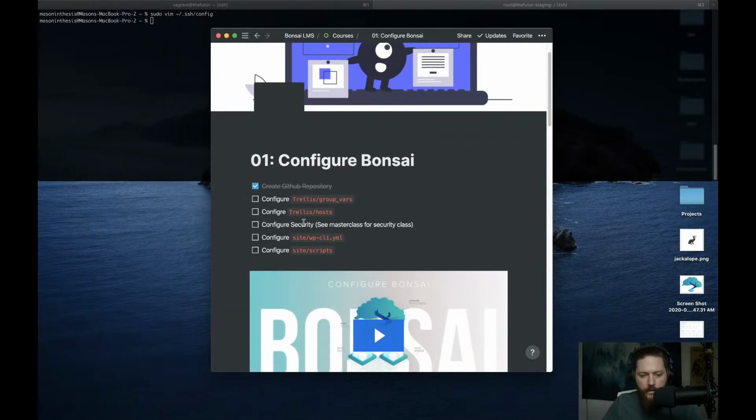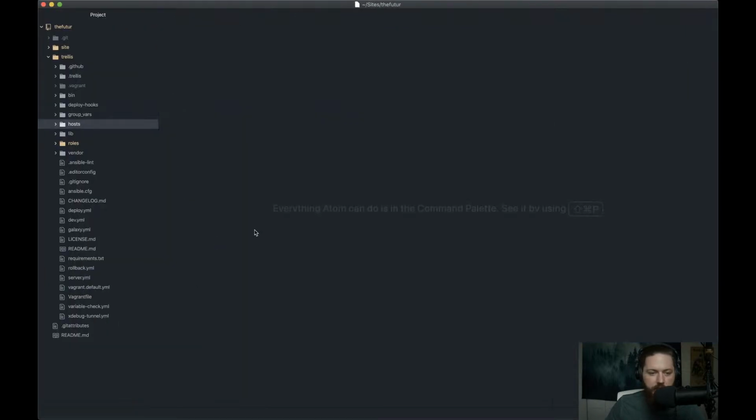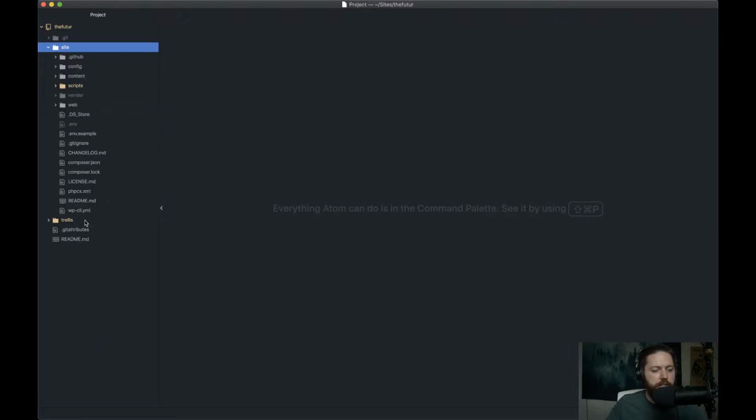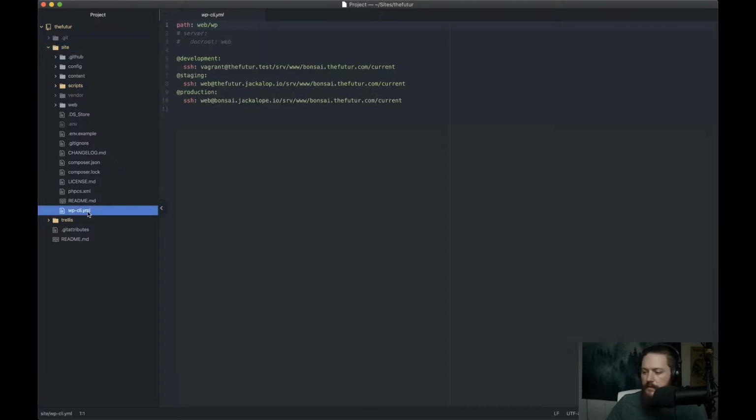Okay, so the group vars was looking good, the host files were looking good. We're gonna do security later, not today, since we're not going to production today. Configure WP CLI. I don't think there was any IP addresses in that, so that should stay the same. Let's just make sure. It's under site WP CLI. We have no IP addresses, so we're good.